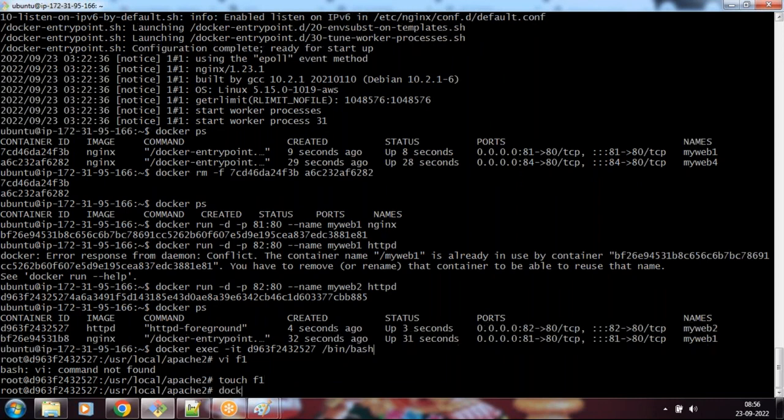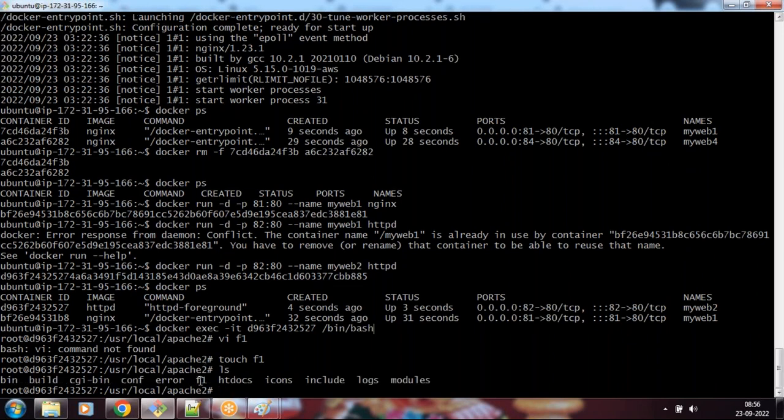Okay, now if you do ls, you can see this f1 file. So this is the advantage of using docker exec -it bin bash. You can log into this container. So if you want to create any small plain file, you can create it. And if you want to copy content, we have some commands like docker cp.